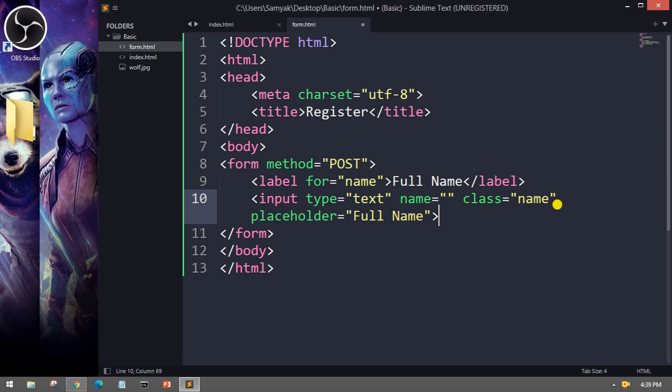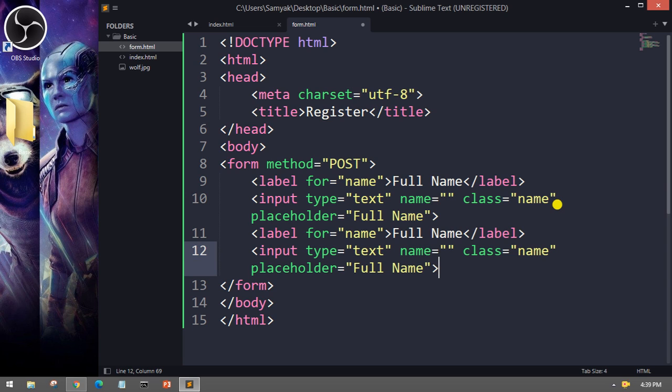Now we will create another label, but this will be for our email. Now there is a specified kind of attribute or value for email in CSS, HTML. So here what you can just do is copy this, and instead of name, give it for mail, and over here let's change the class to mail as well, and over here let's change the full name to.